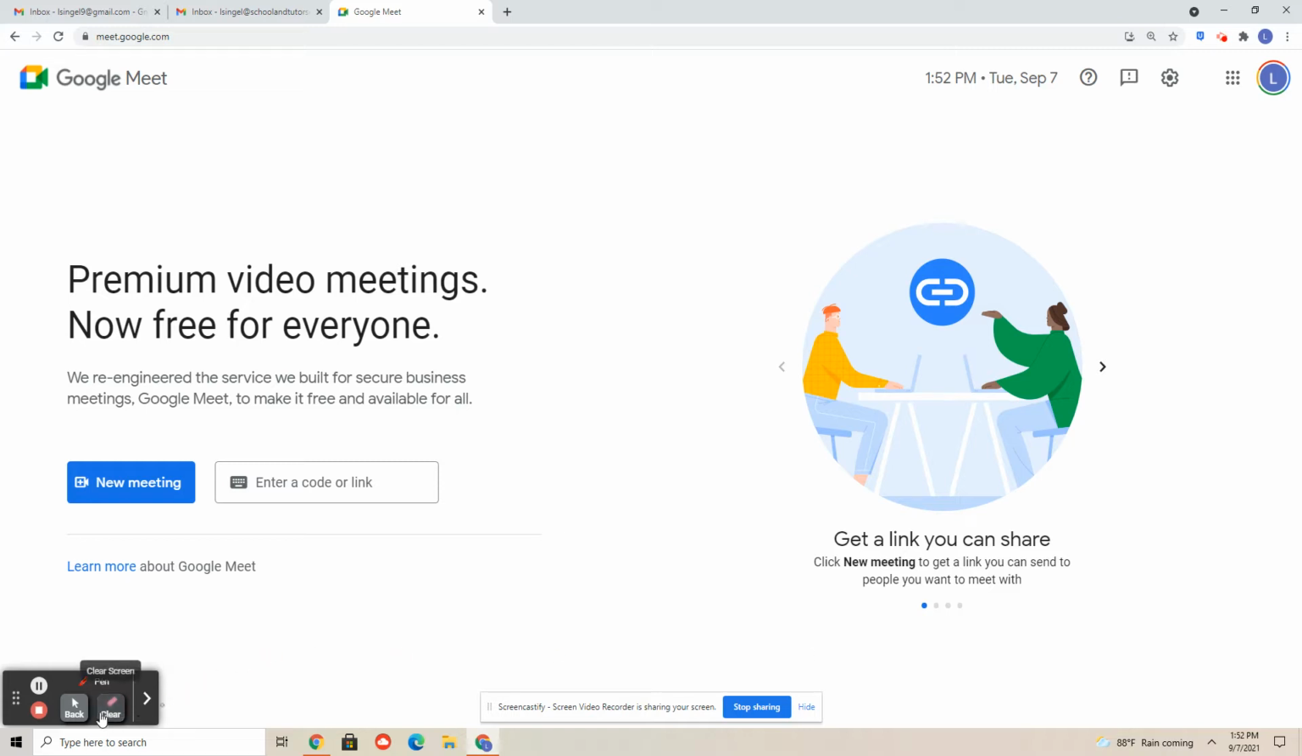Google Meet is a really handy tool. If you don't want to use Zoom, you can use Google Meet, and I'm going to show you how. So there are two ways you can make a Google Meet meeting or get into it. One is just through a Gmail account.